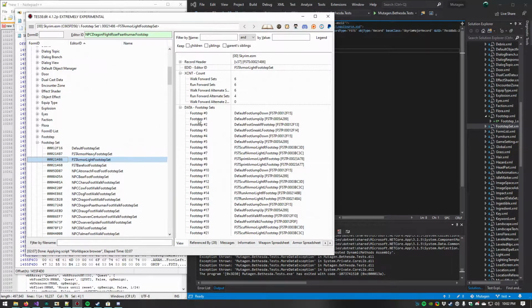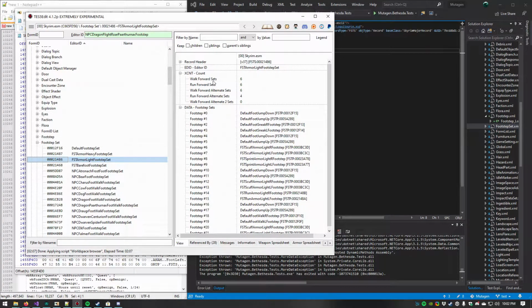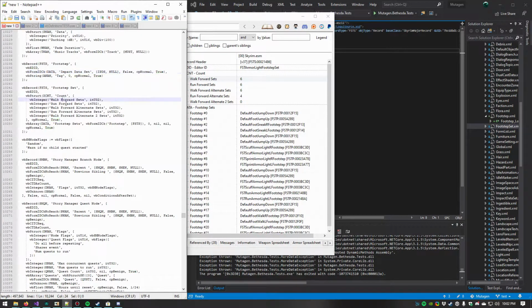So Footstep Set, FSTS, we've got 2 records, so again, not too complex, but it is interesting in the sense of we have this XCNT record, which just contains the counts of how many footsteps we have in this set. And so you'll notice that both here in xEdit and in the definition, we've got 5 UInt32s in a row in the subrecord. It's required, and all the fields here I think are required as well.